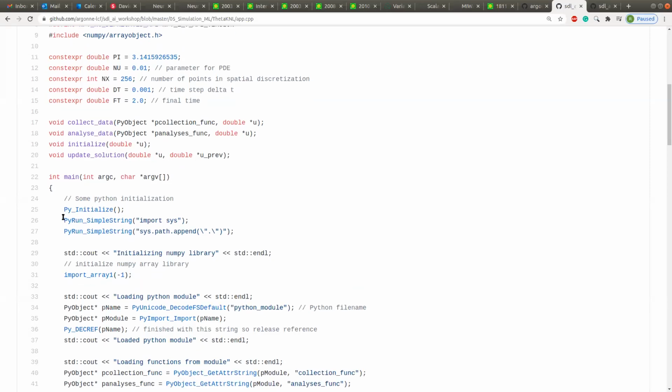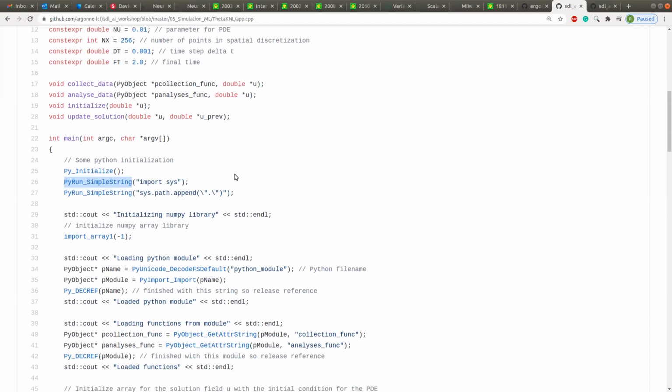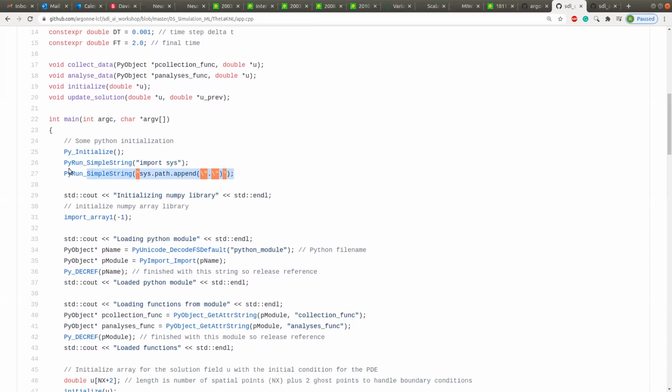All right, so these next two lines over here are actually importing a Python library, sys, and then appending the current path, so adding the current working directory to the path. So PyRun_SimpleString is essentially as if you were typing this into the Python interpreter yourself. Oh, by the way, at any time, if you're confused for whatever reason, please stop me and ask questions. I'll try to answer. Okay. So that is the purpose of these three lines.